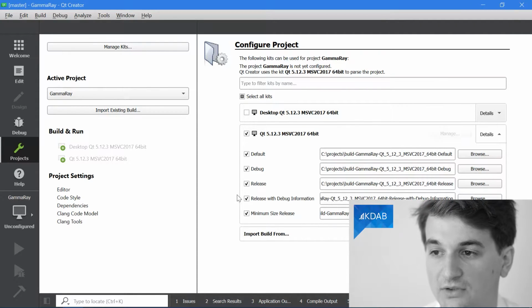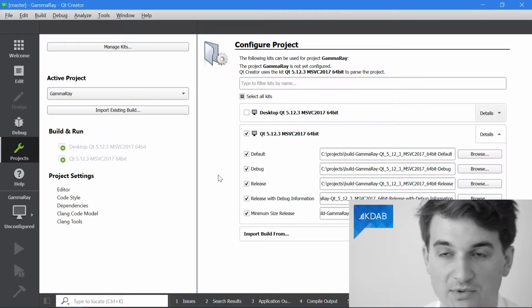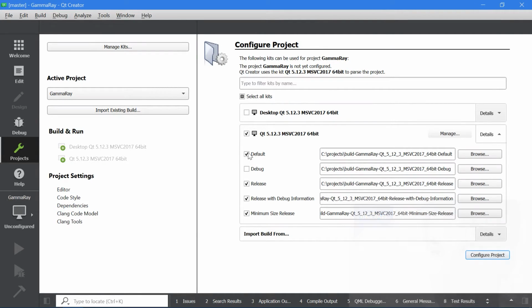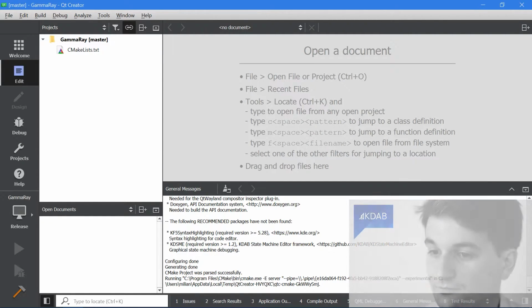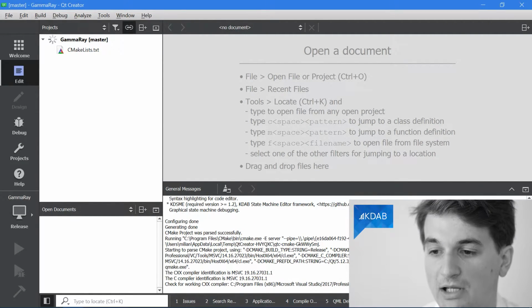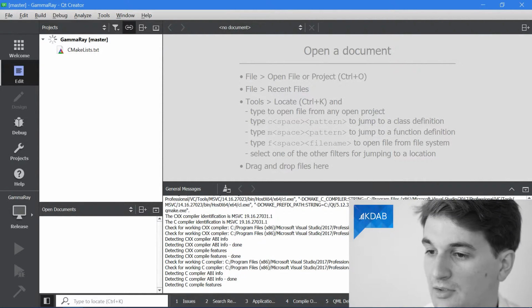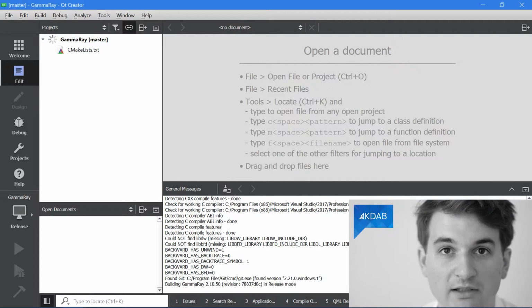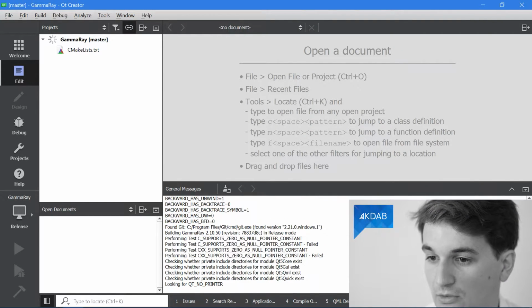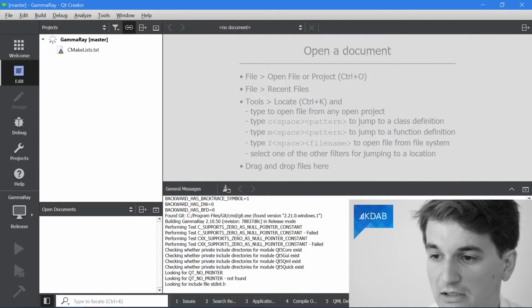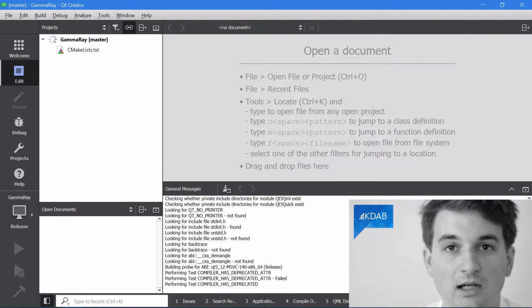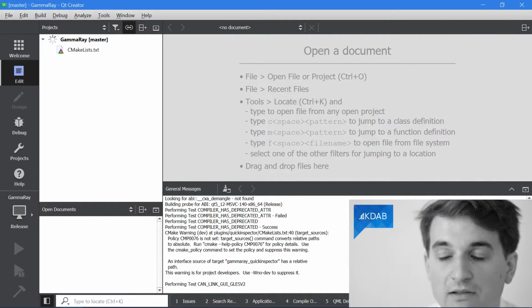We won't need all of the different build types of GammaRay. By default, the release build should be enough. So unselect all the other build configurations and then finally say configure project. This will launch CMake in the background and takes a couple of seconds. It configures the build and it checks whether all of the dependencies are met or not. So do have a look at the output pane here. Usually you will find a couple of notes about missing optional dependencies.